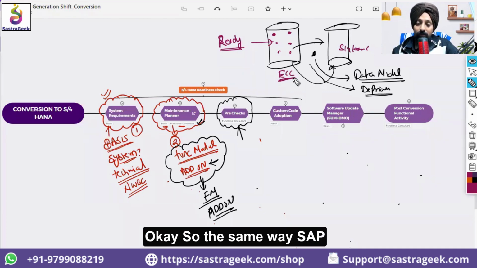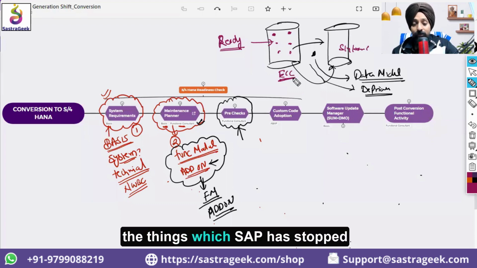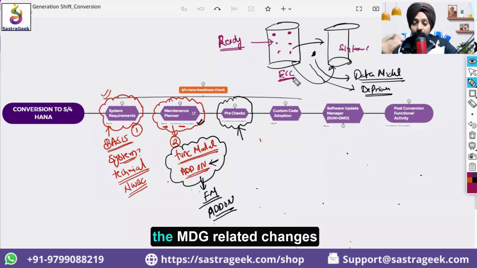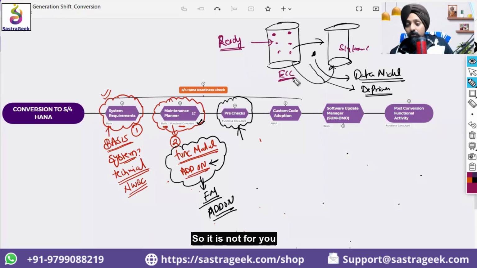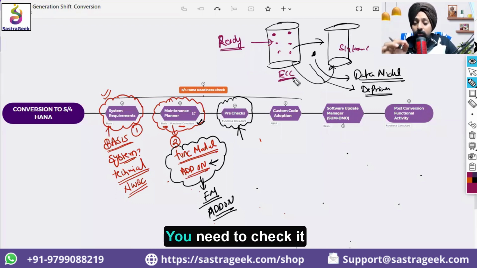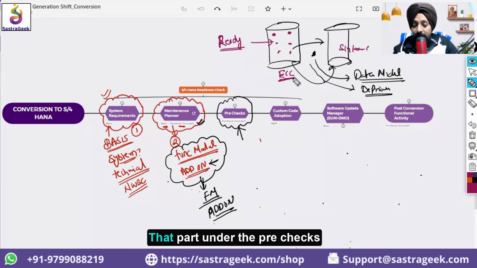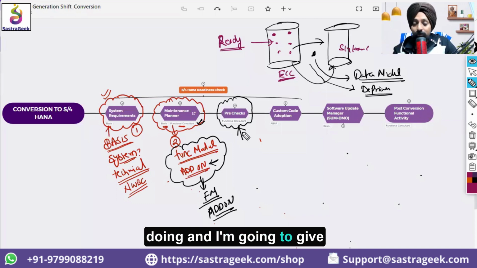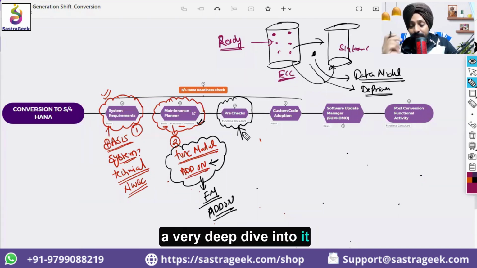In the same way, for the things which SAP has stopped or changed, if you are not using them, they are not for you. The same goes for the MDG related changes, and the many technical BAPI and IDoc changes. If you are not using them, it is not for you. So what are the things which are impacting you? What things do you need to check and make ready? That part, under the pre-checks, the functional consultant would be doing. And I'm going to give a very deep dive into it.